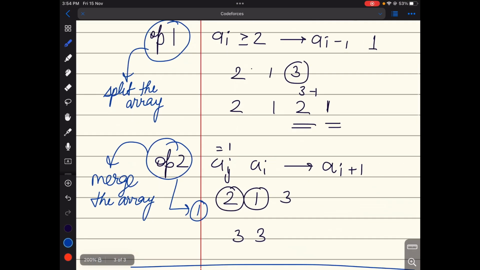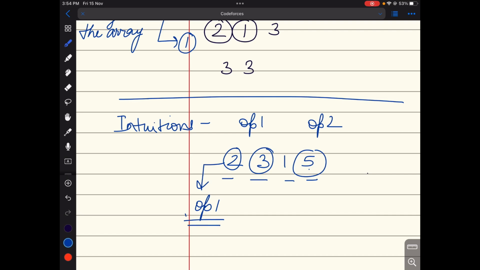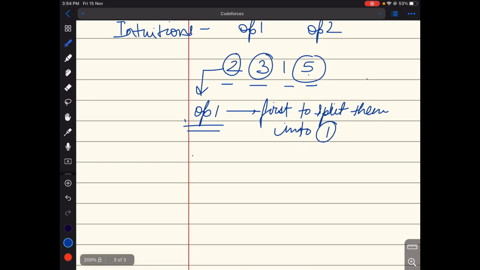So given these numbers which are greater than 1, like 2 is greater than 1, 3 is greater than 1, 5 is greater than 1, which operation should be performed? Operation 1. Operation 1 should be performed first to split them into 1. Then operation 2 can be performed to merge them.